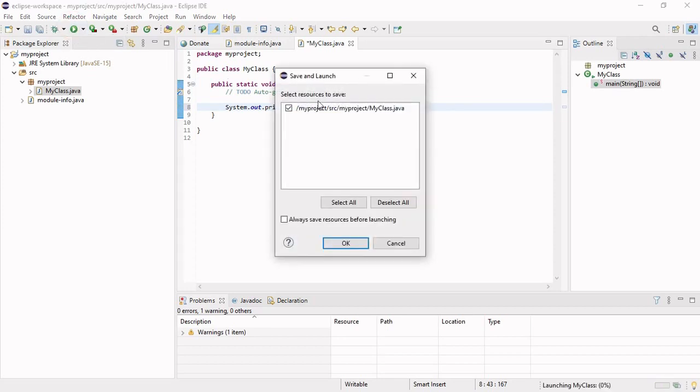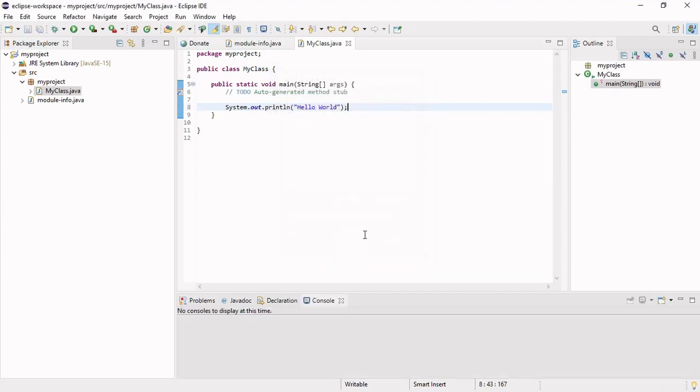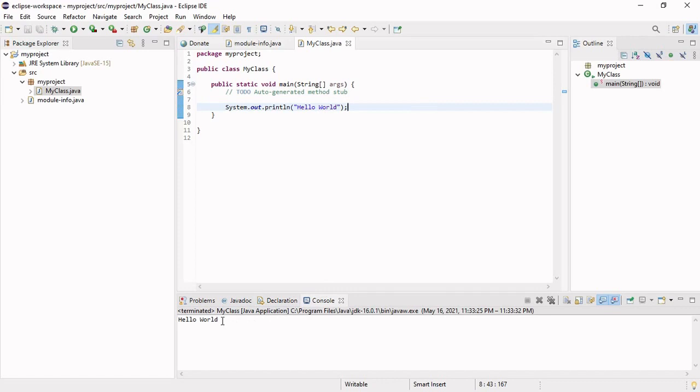I will just click on this Run My Class.java button here, which will just compile my Java program and then display the result on this console. The program output Hello World.